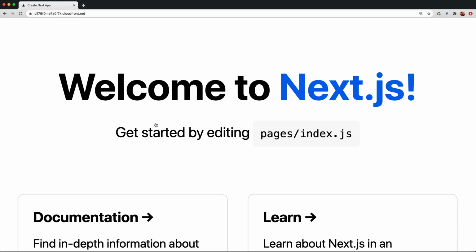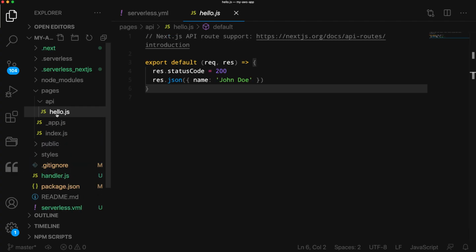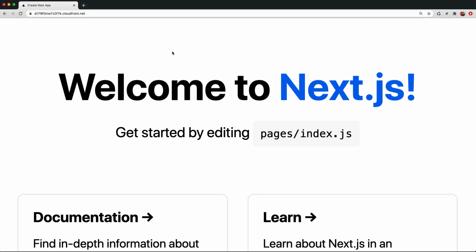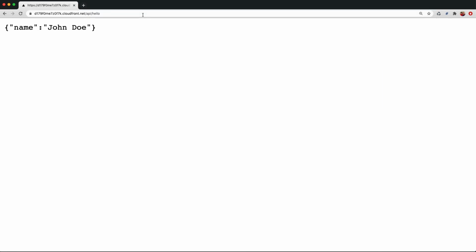By default, Next.js ships with an API route, so let's test it out. We can navigate to /api/hello to see the API response.